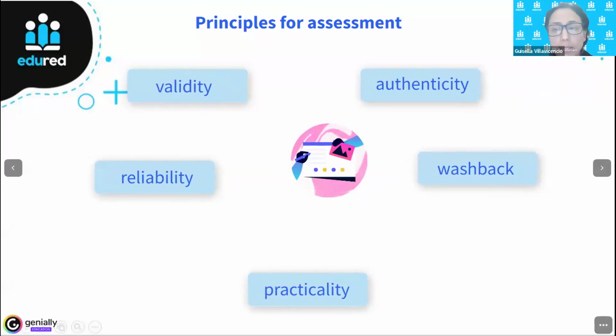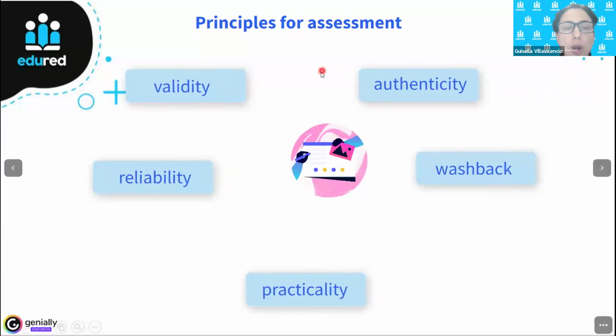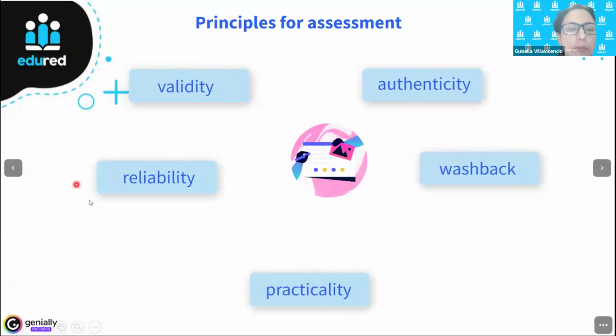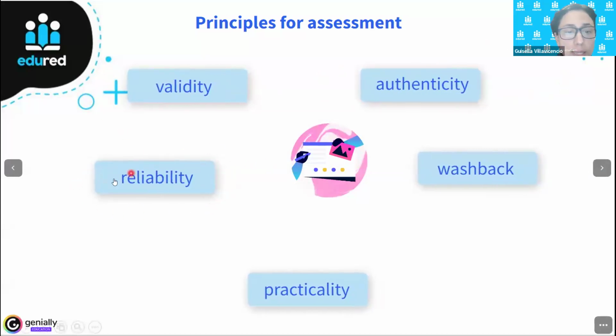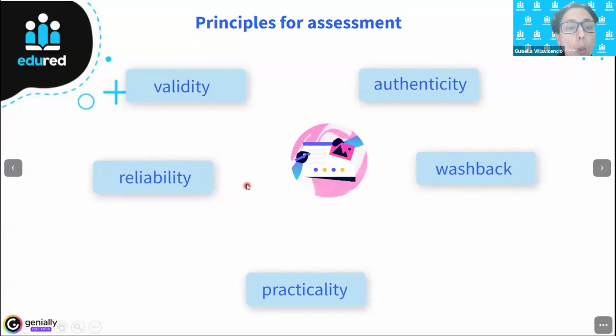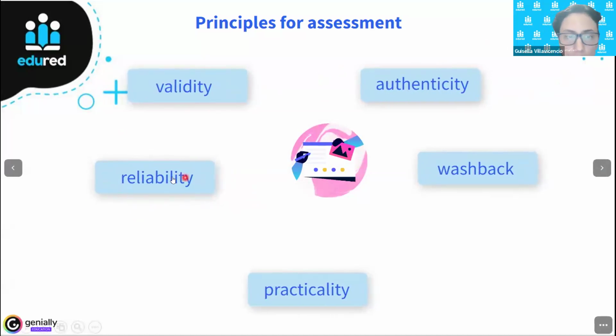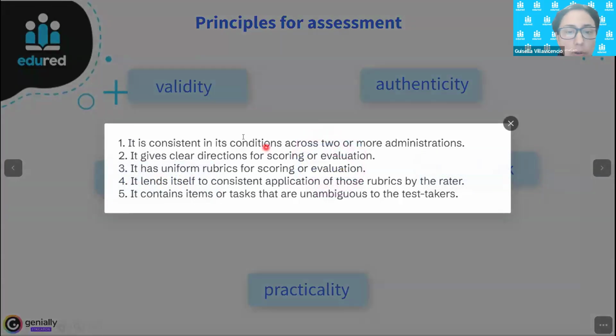Show me a reaction, please. Yes, yep, it's clear. Okay, perfect. Thank you. When is your exam reliable? The second principle is called reliability. Reliability is a noun, right? The adjective is reliable. When is an exam reliable? Let's read. Yvonne, could you help me read this, please?